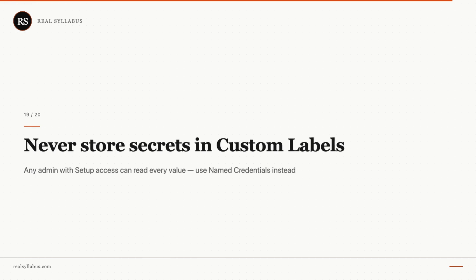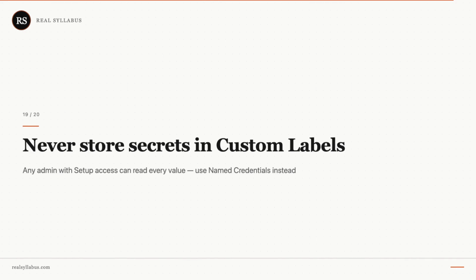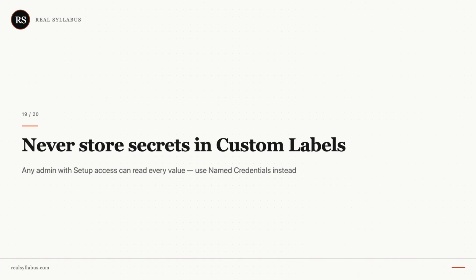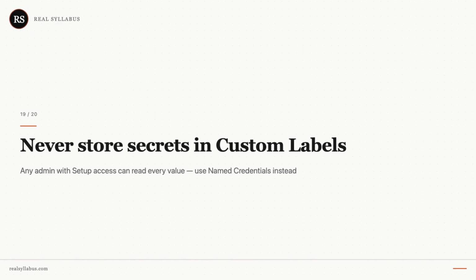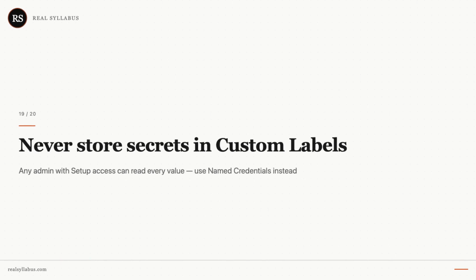The boundary rule is the clearest summary of when to use custom labels. If a string sits at the edge between code and configuration, something a developer writes today that an ops team or admin might need to adjust later, it belongs in a custom label. Error messages, UI strings, configurable URLs, environment-specific flags. What doesn't belong? Secrets, API keys, OAuth tokens, passwords, client secrets. Anything you would not want readable by any Salesforce admin who has access to setup. For those, use named credentials or custom settings with field-level security. Get both rules right, and custom labels become straightforward to use without surprises.